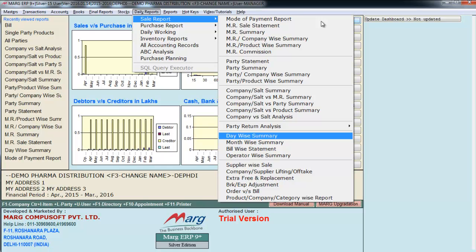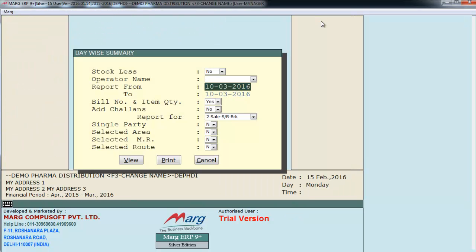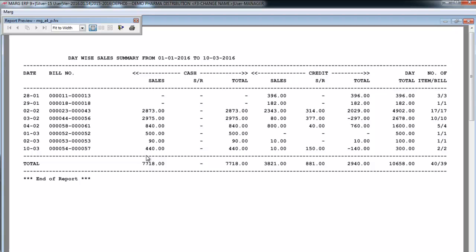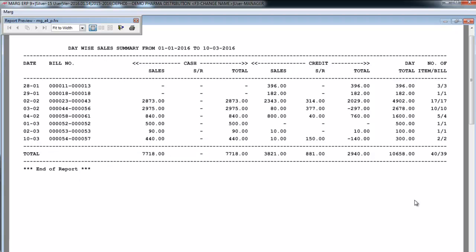Next is day wise summary. In day wise summary you can view day wise sale summary. Here you can define a particular date or date range. So here date wise, the report shows how many bills are generated, how much sale is generated. If sale return is generated, then it will show here that how much sale and sale return is generated. It shows how much sale and sale return is generated in cash, how much in credit, how much total is calculated, and how many items were sold or how many bills were generated. So in this way you can view day wise summary.